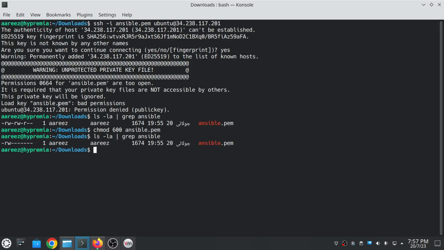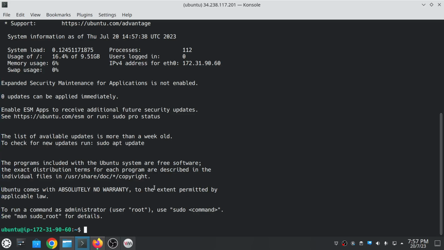And now if we check the permissions, only the current user has the read-write permissions. And if we connect to the server now, we will be able to connect to it. So as you can see, we have connected to the server successfully.